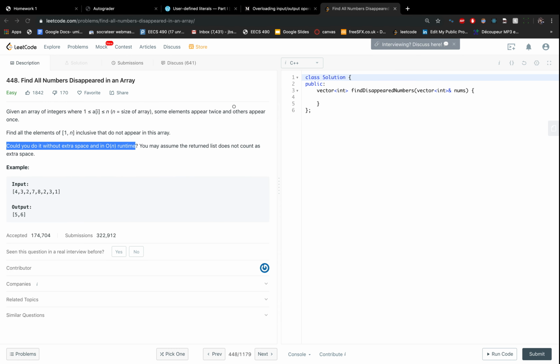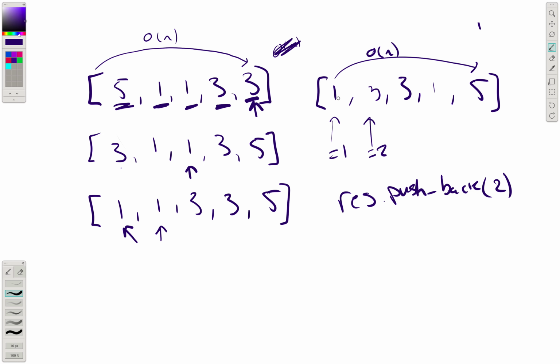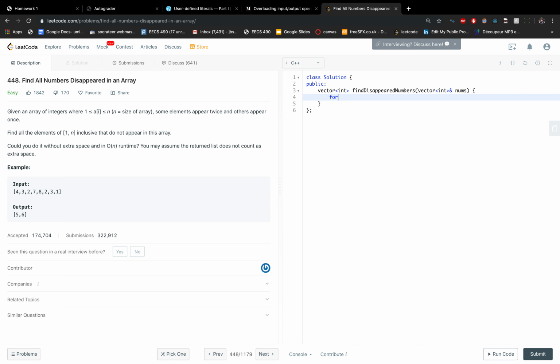And I think we should actually write this out to understand it. Okay. So what we're going to be doing is we need to do this pre-processing first. So let's go through it. For int i equals 0, i is less than nums.size, i plus plus.